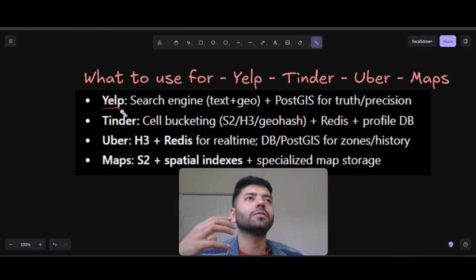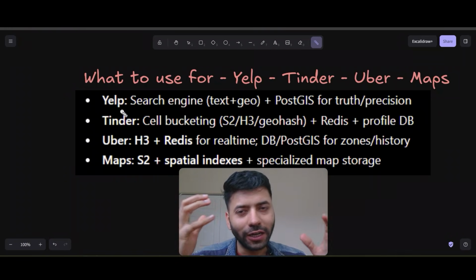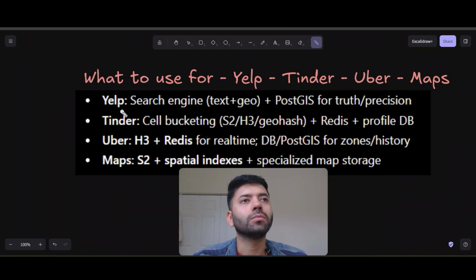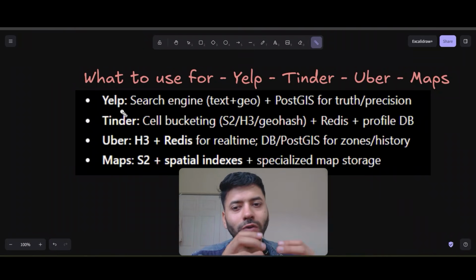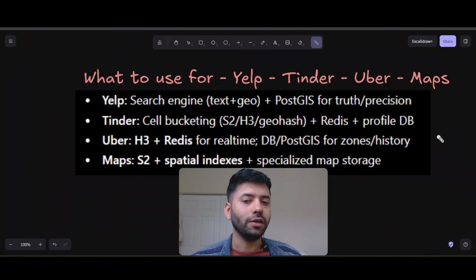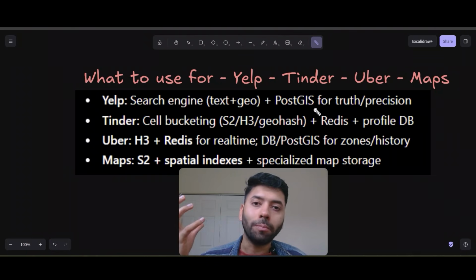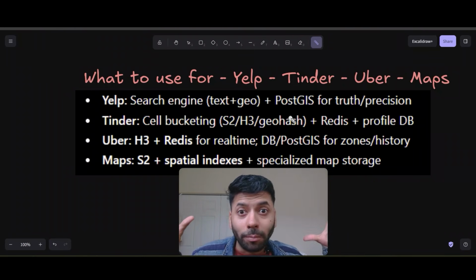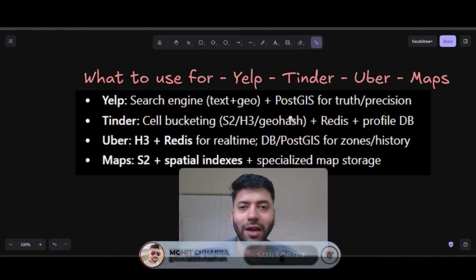When we talk about Yelp, the locations are generally static or semi-static because, as we said, a restaurant's or fuel pump's location won't change very frequently. So we don't need dynamic location-related things for it. We can simply use PostGIS, the database spatial indexes that we discussed, because it's not a very complex product. Since the locations are static or semi-static, we don't need to overcomplicate things, and can simply use database spatial indexes here.